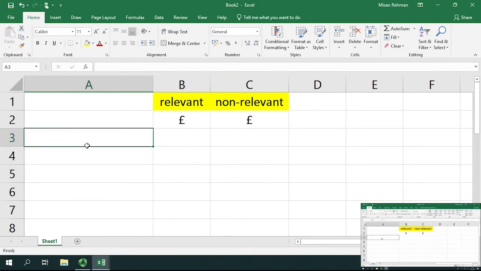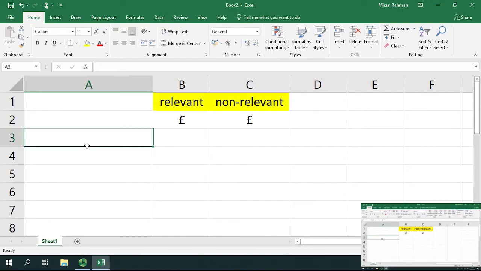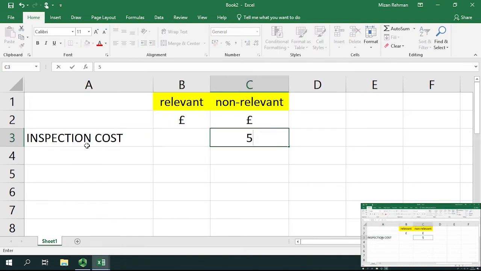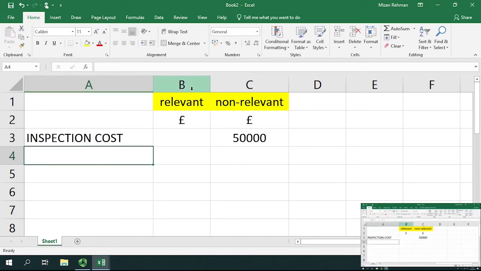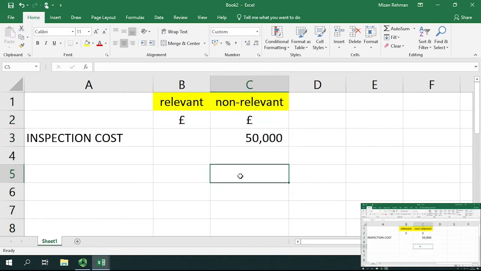So starting with, again, I'll start from the top of the question. The first cost we see is $50,000, which is inspection cost. And it's because it's past, that's our clue. So we call it not relevant.